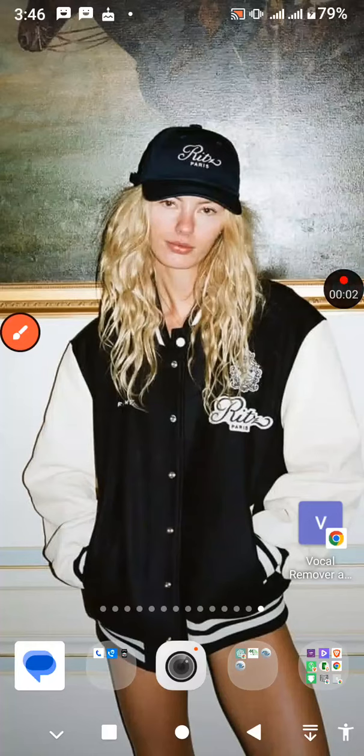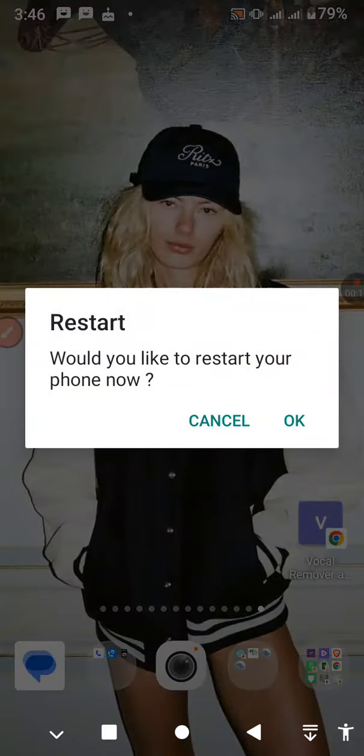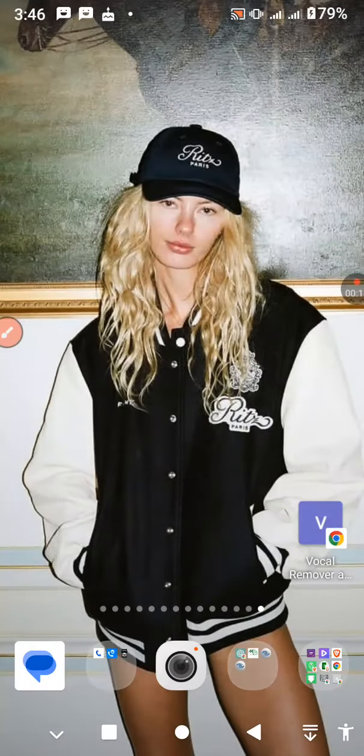To fix this problem, what you have to do is to just tap on the restart button. Tap on your power button for some while, then tap on restart, then you restart your device. So when you restart your device and it's still not working, this is what you have to do.